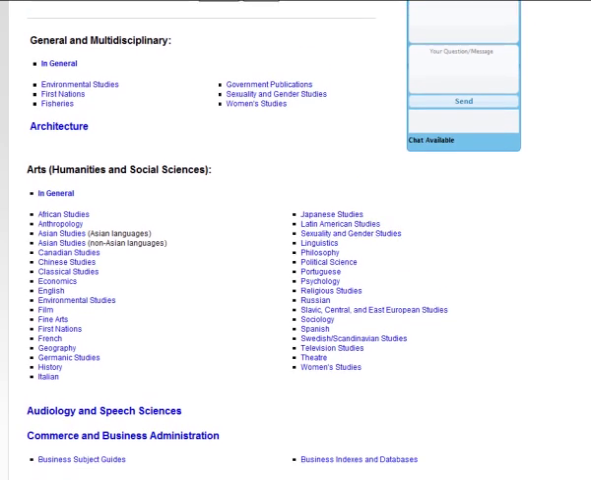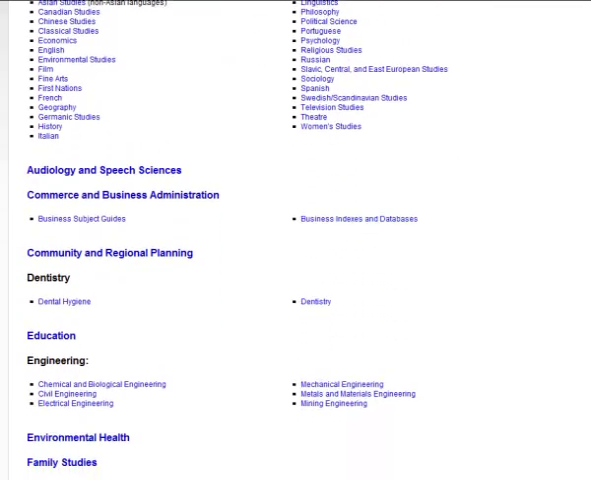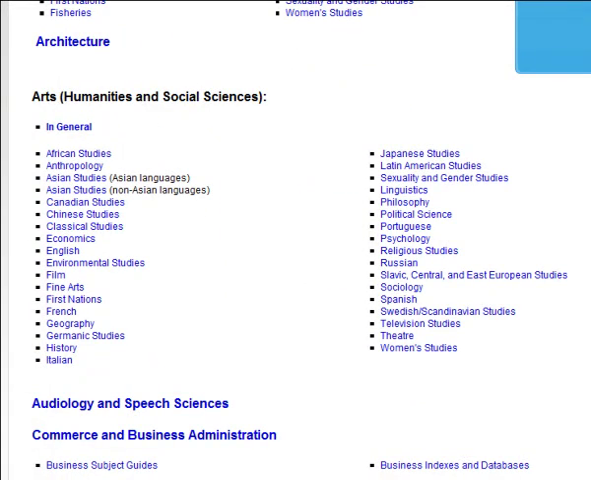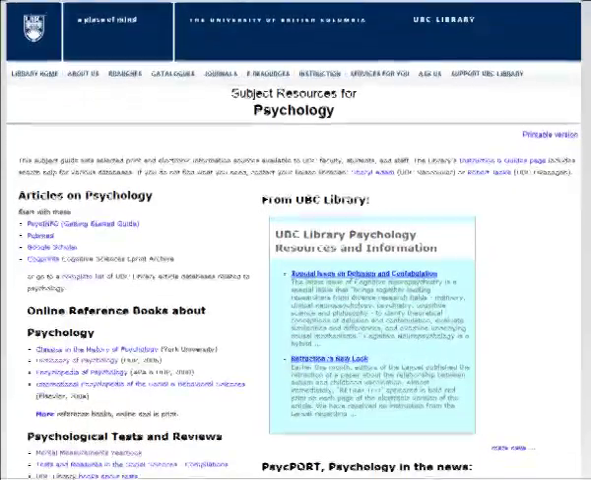Subject guides are organized according to discipline. Simply scroll down the list to your subject or field of study. As an example, we're going to look at the resources available for the topic of psychology.